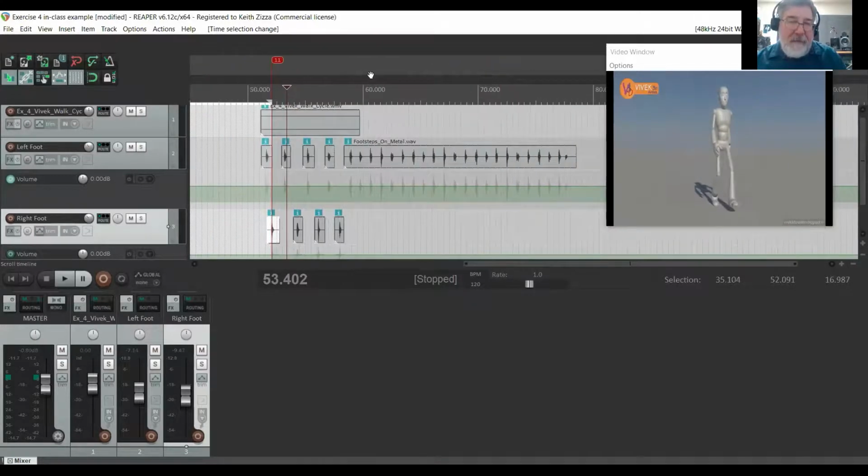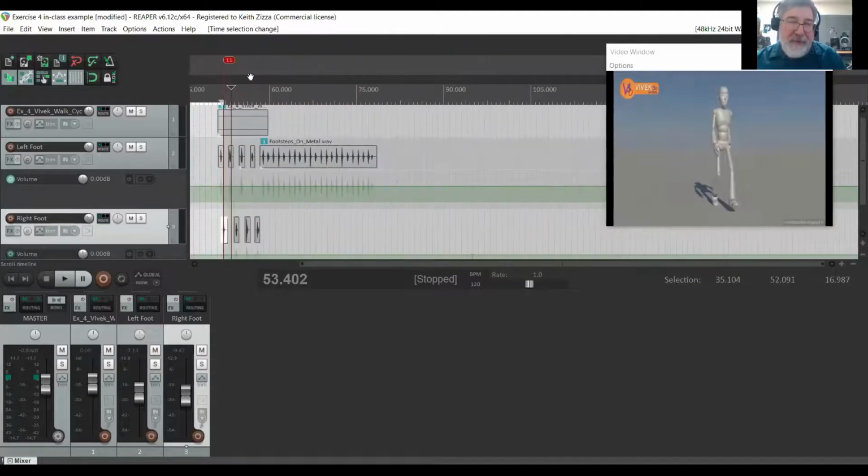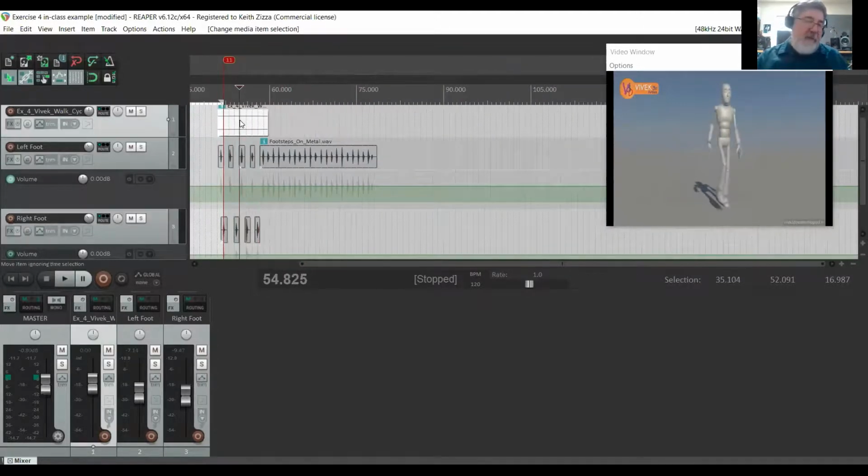But pay no attention to that color yet, two different regions. So I want to have footsteps on, say, metal, and the other one on wood. I can render out two separate regions. So let's say this is the one for metal, and I have wood.